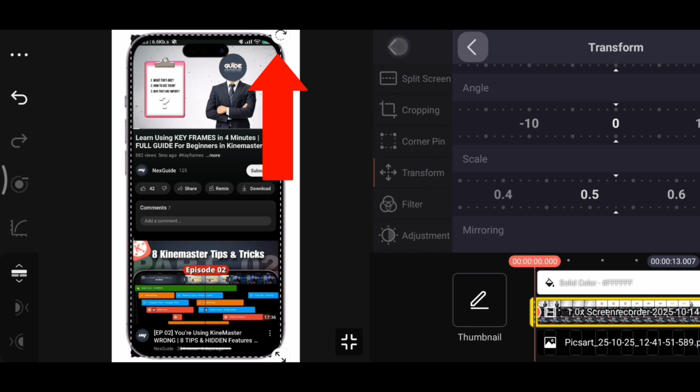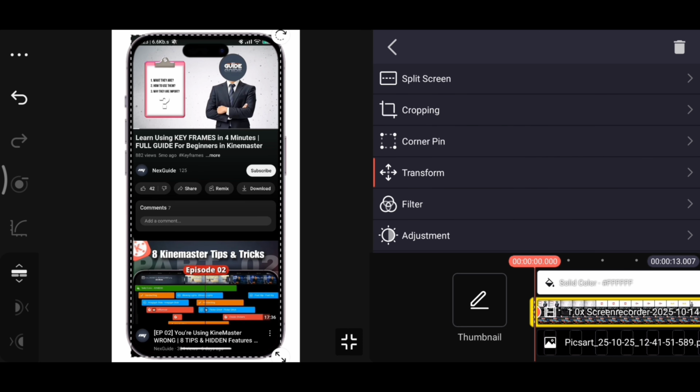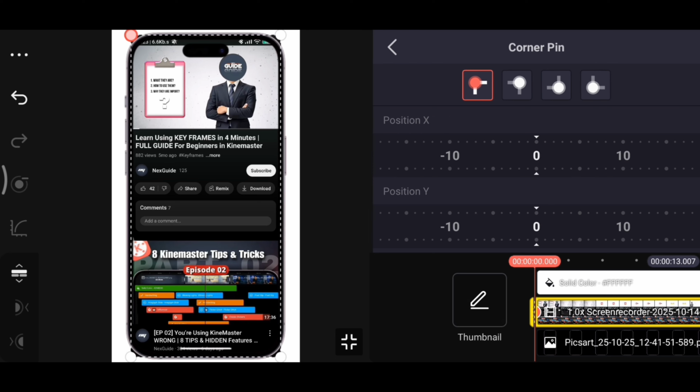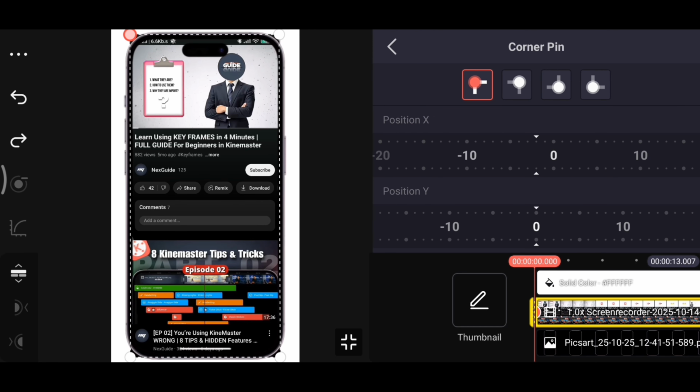Now, the status bar at the top is making the frame look a bit messy, right? So to hide the status bar, keep the screen recording layer selected and go to the corner pin option. Let's first understand the controls you see here. The first handle lets you move the top left corner. The second handle adjusts the top right corner. Similarly, the other two handles control the bottom left and bottom right corners.